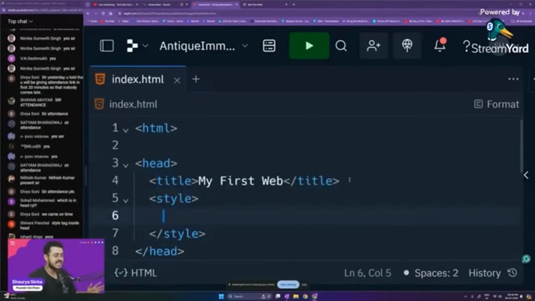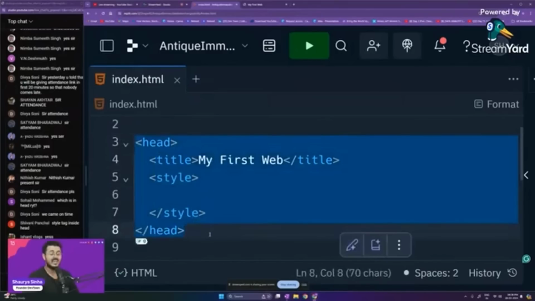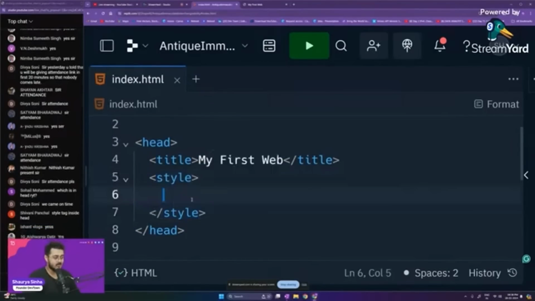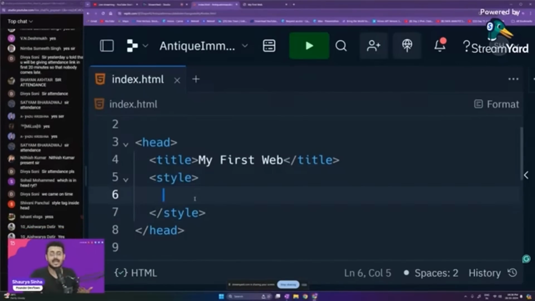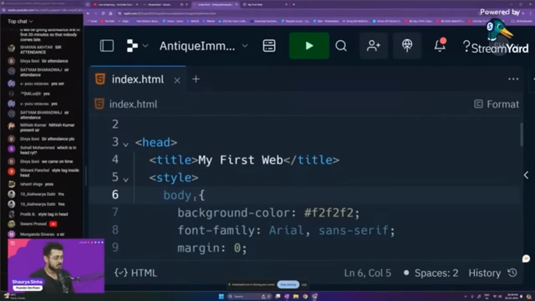And whatever styling that you want to provide, it goes in between this style tag. And this style tag exists inside of the head tag itself, guys. Okay. So the style tag you will have to create. Inside of the style tag, the first thing that you have to do is to select the tag that you want to apply the changes to. So which tag do I want to apply the changes to, guys?